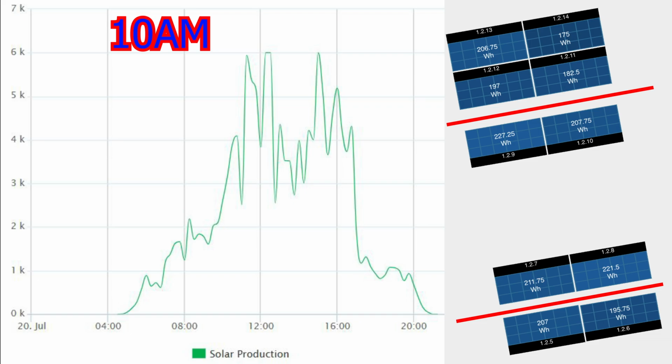So if we have a look at the first set of solar panel generation at 10 a.m., we can see from the top right cluster that we have a variation between 175 and 206 from the north facing panels, whilst the south facing on the same ridge is 227 and 207. If you go across the side of the roof, you'll see that north face is generating between 221 and 211, and the other side of the ridge is doing 207 to 195.